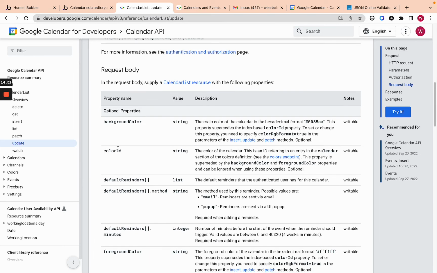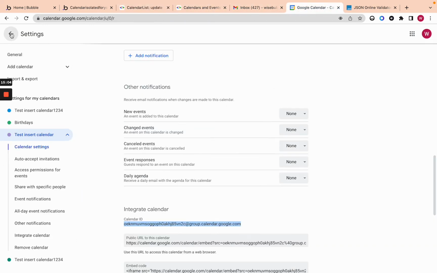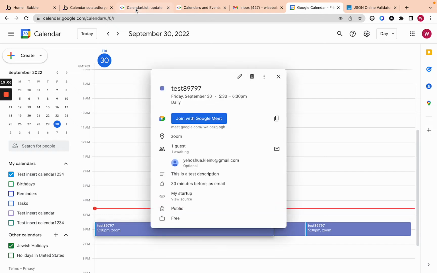So essentially, if I have the color ID property, and just for background, the color ID property essentially is IDs. So these are like standard colors that Google Calendar has. Obviously you've probably used Google Calendar. They have a bunch of standard event colors.